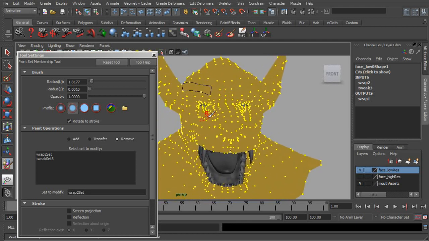Okay, so taking a look at this, notice we can add, transfer, or remove weight. If we use transfer, we can transfer from one set to another. Of course, add will add influence. I'm going to reset the tool so that your settings match mine, and let's work with remove. Now at this point, we need to define what set we'd like to remove influence from. That's going to be our wrap set.